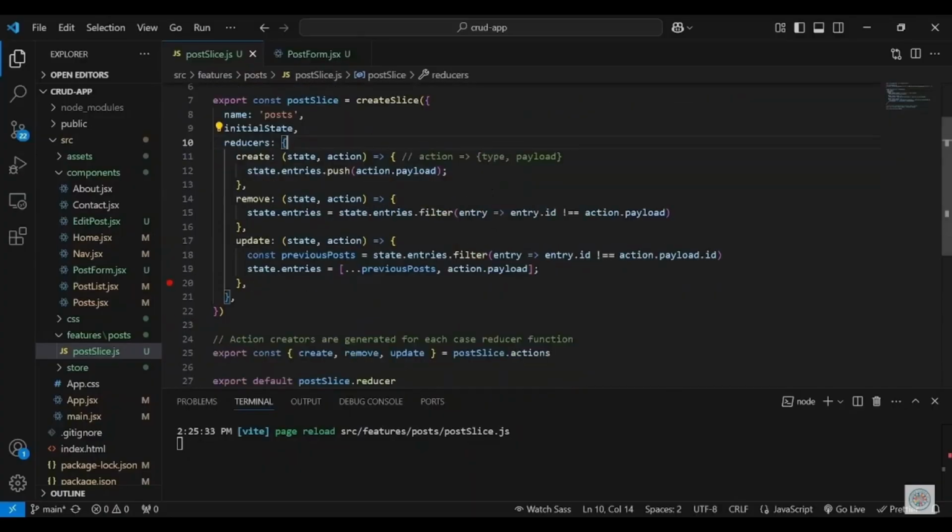Under the hood, createSlice automatically generates reducers and action creator methods, simplifying state management. It also uses Immer, allowing mutating logic in reducers while keeping updates immutable.